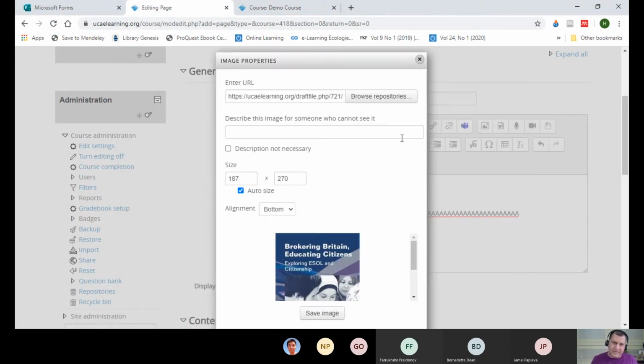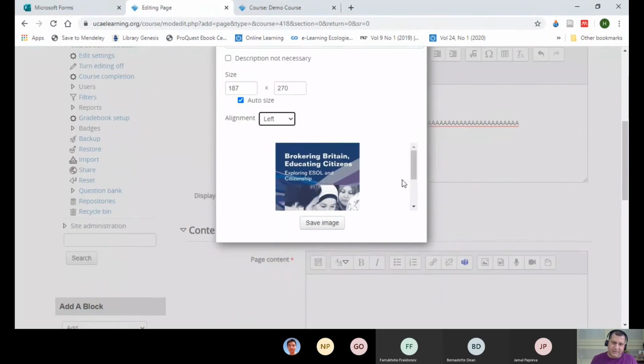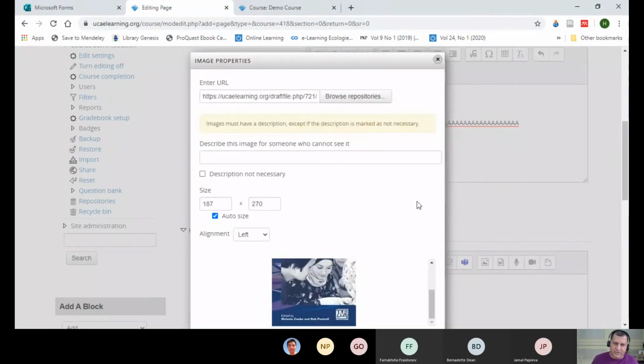And I can adjust the settings from here. So I want to change the size. I can change the size from here. Alignment, where it should appear. Should it be top? Should it be middle, bottom, left, right? I can change the alignment for it. And once I'm done with everything, you can see it here, save image, right?